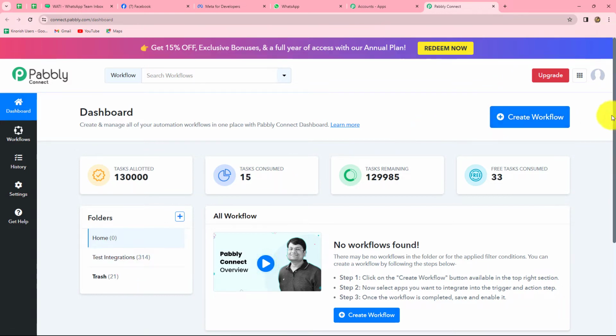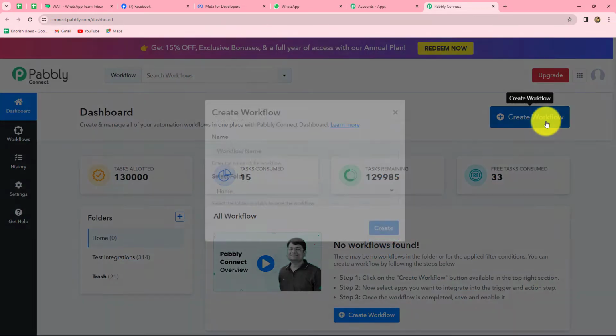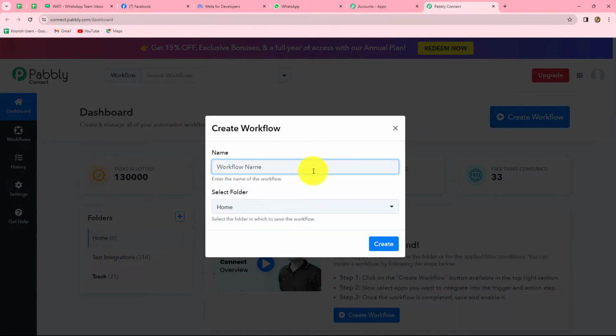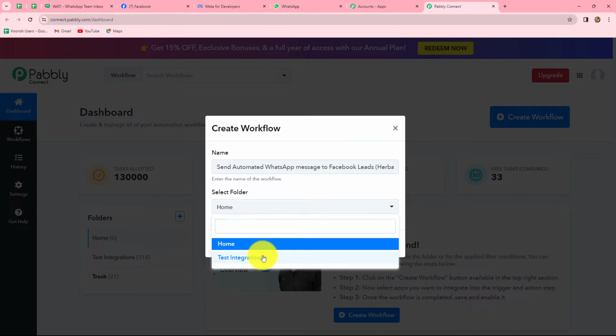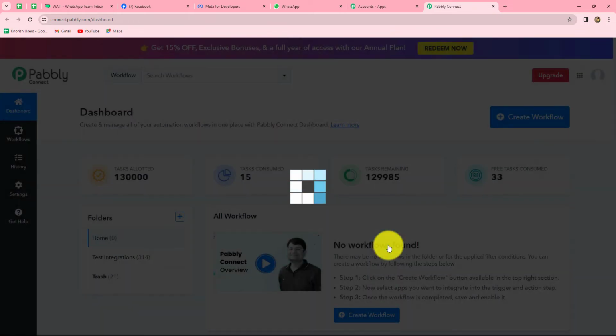Now let's create a new workflow by clicking on the create workflow option given on the right corner in blue color. And as we have clicked on it, a dialog box has appeared in front of us. It is asking us to provide a name for this workflow. So first of all, let us provide a name here: Send automated WhatsApp message to Facebook leads for Herbal store. Okay, so after giving the name, we can also select the folder in which we want to save our workflow. From the drop down, I am going to select the test integrations folder, and now we will click on create.